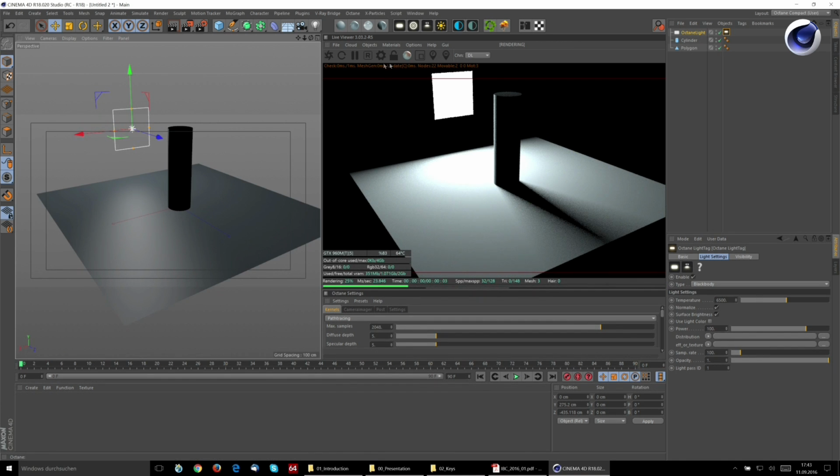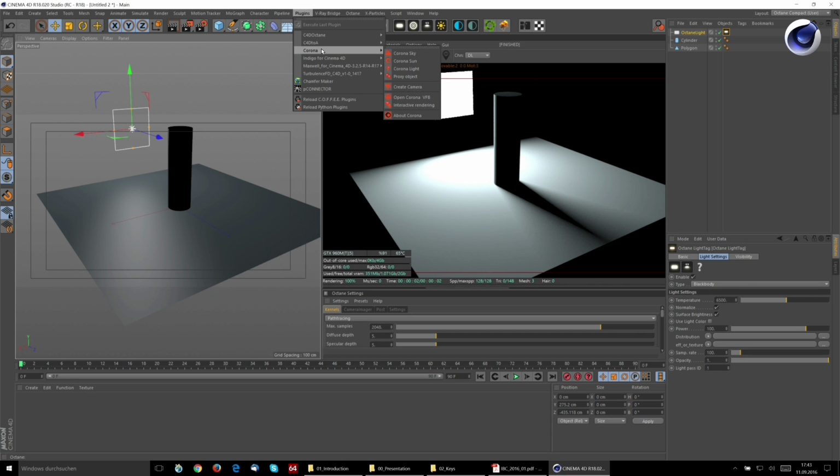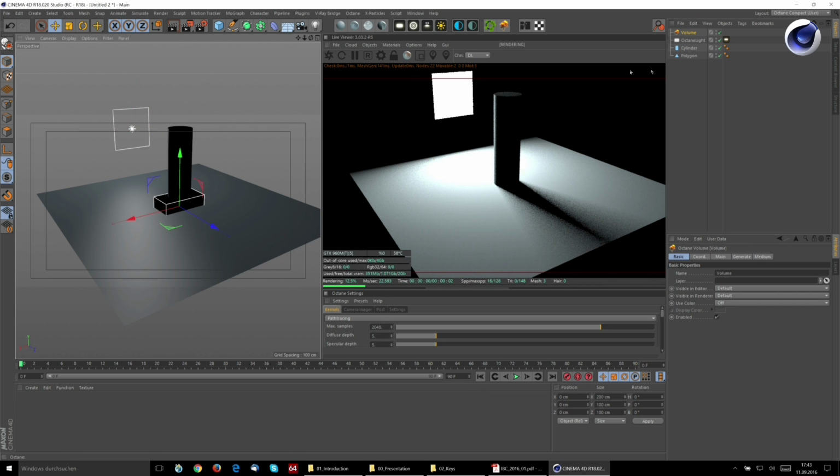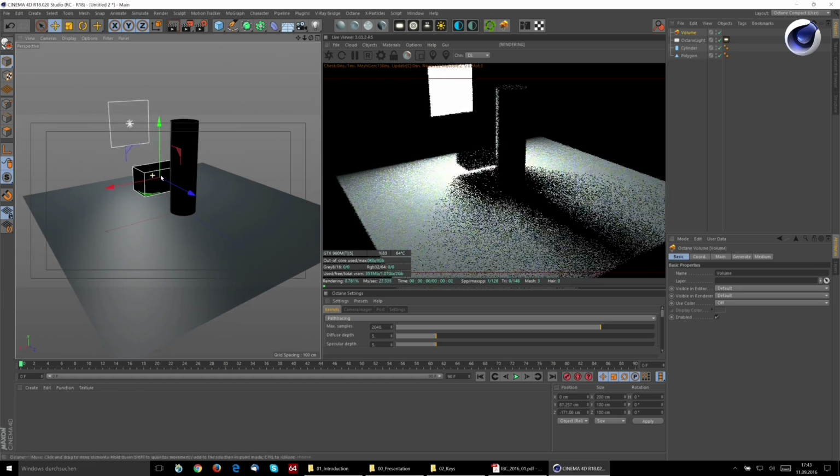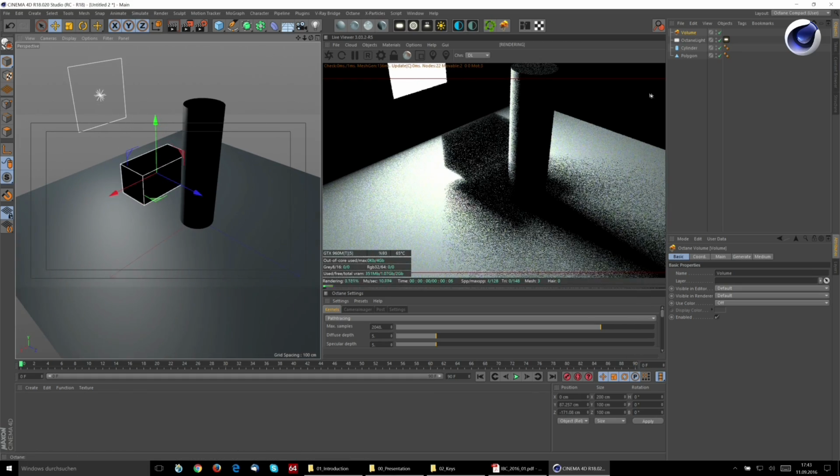So right now, to get in the volume, I have here all my Octane things, so I can access them rather quickly, but you have to go to the Octane settings here. Sorry, let me just find them. Here we go, and create a volume. And that will create a box where the volume lives inside.